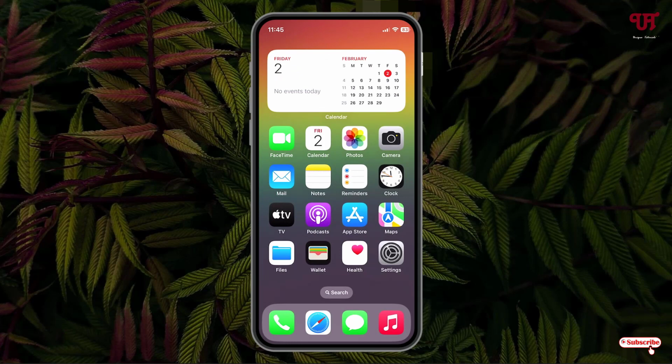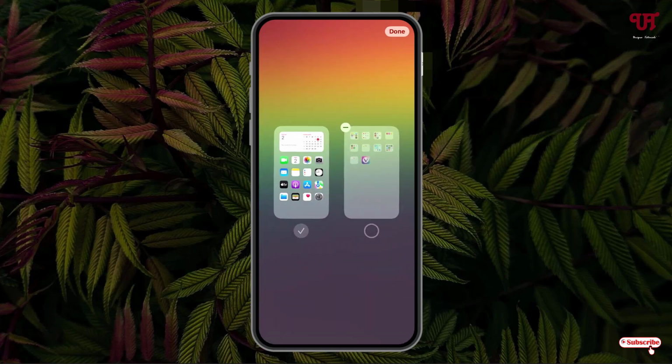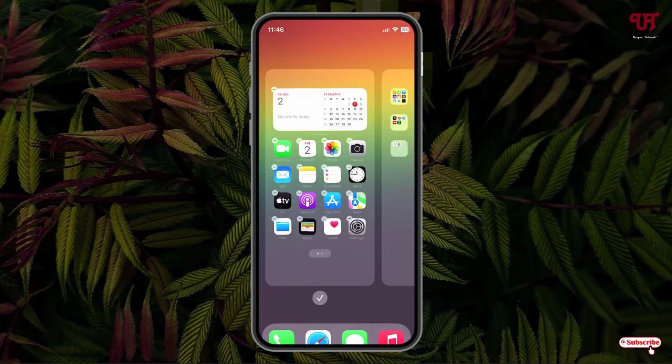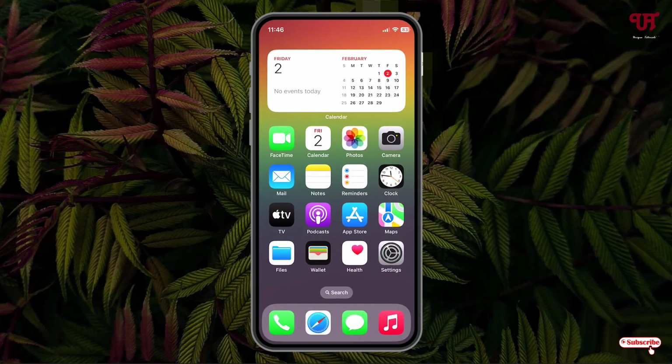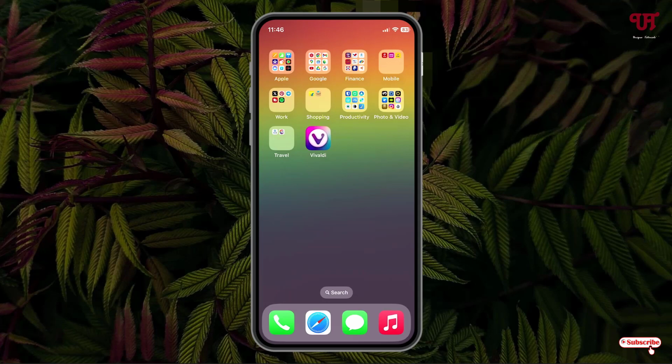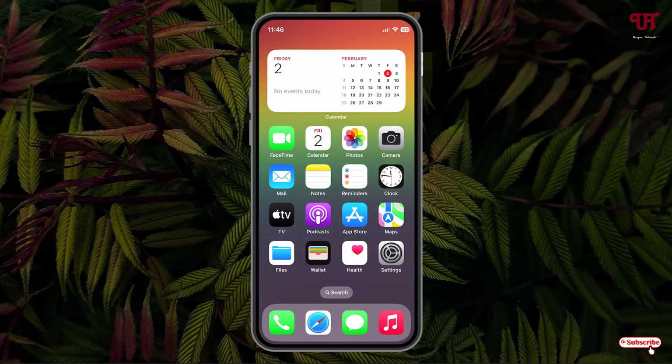If you want to unhide it again, just tap and hold on the blank area of the home screen again, and once again click on these three dot icons, and now just select the respective home screen pages that you want to unhide, and after that just click on done. Now if I swipe the home screen pages, the respective home screen pages that were hidden are unhidden again. So by using this method, you can easily hide any home screen pages in iPhone or iPad devices.